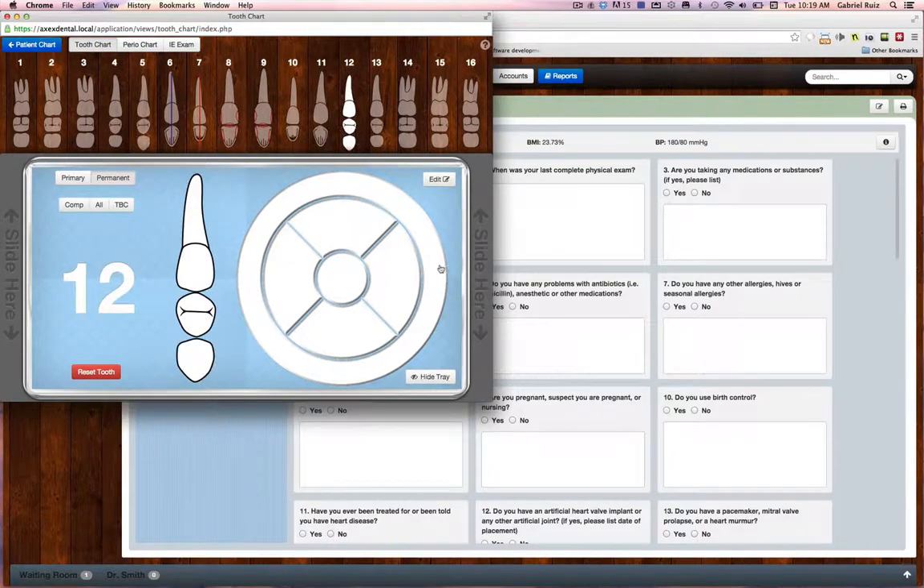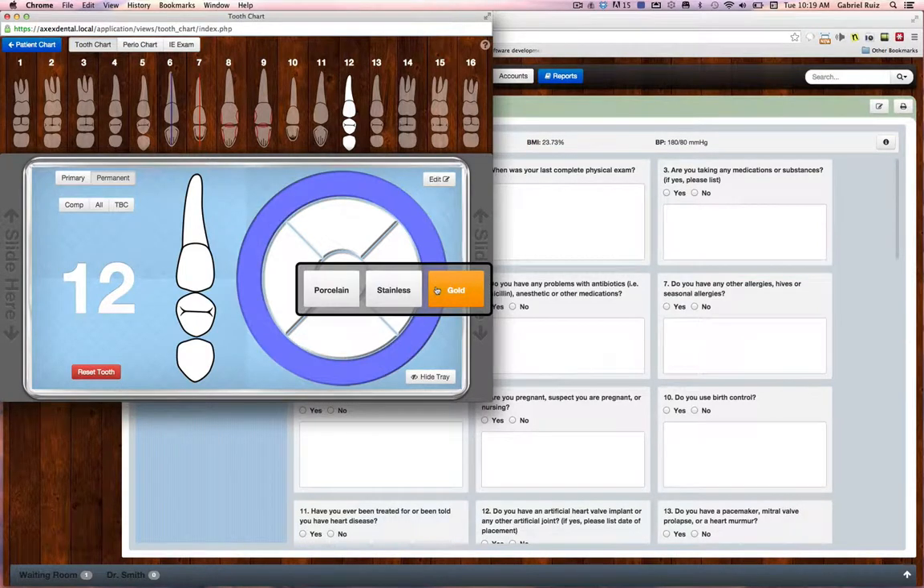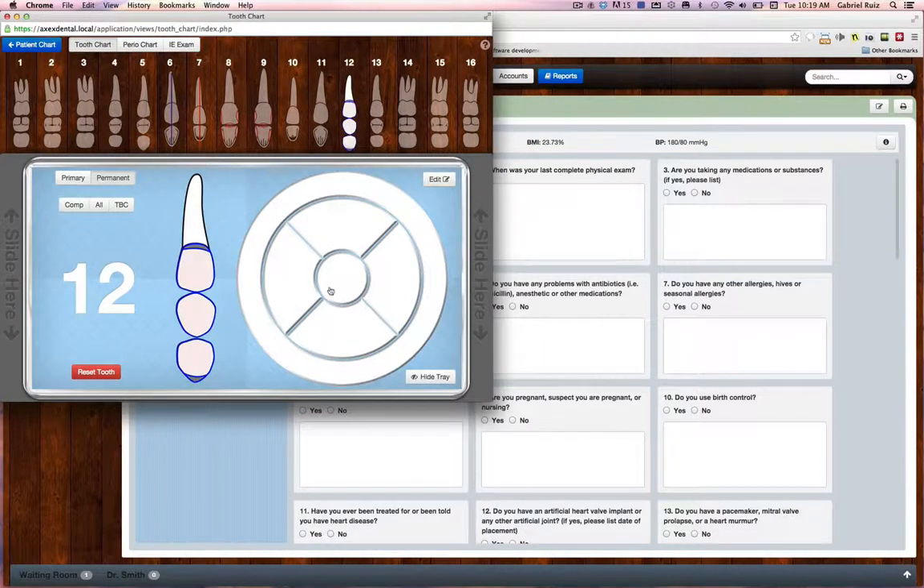Some of the other features include the selection of the crown. You may right click on it to show something that is already present there. Let's say a porcelain, and it's going to ask me what kind of porcelain crown is there, and then notify me what's going on over here.